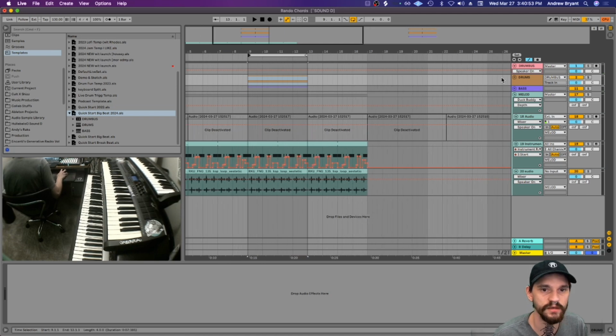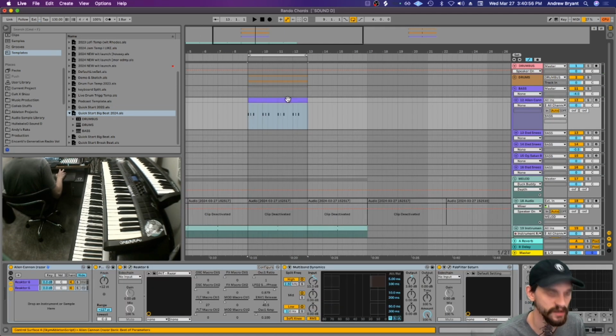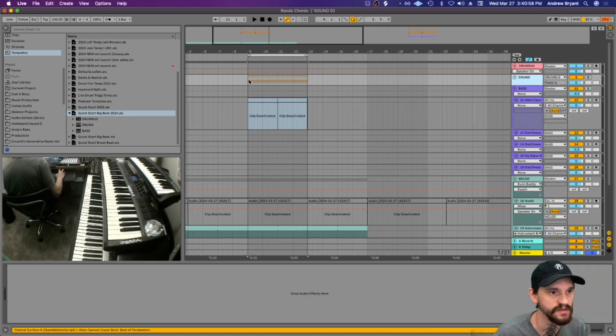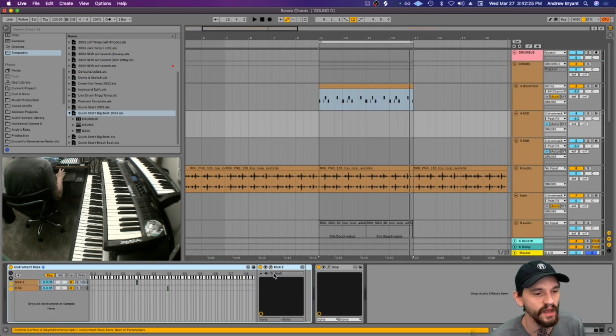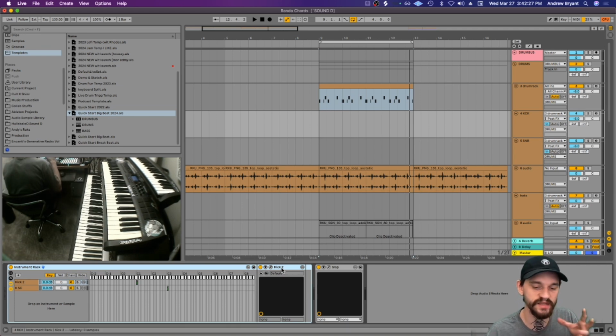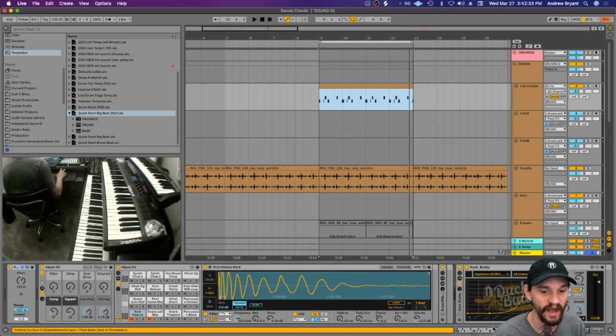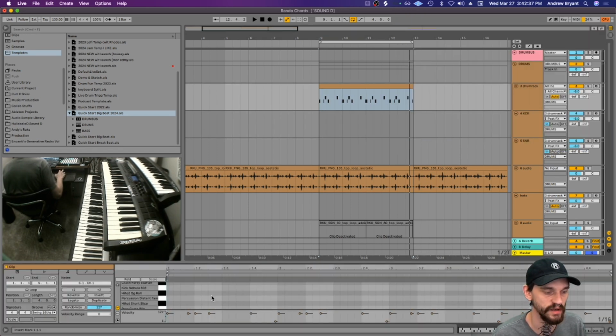All right, so let's see what we got here. Probably just gonna see what's going on here. And the way I have things set up right here is I just have the kick. I like to be able to process things individually in their own track, and also I like to process things in a rack, in a drum rack.